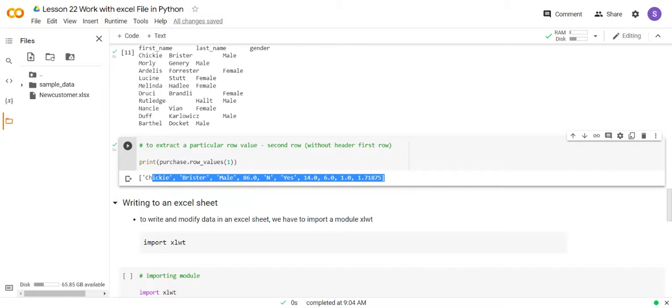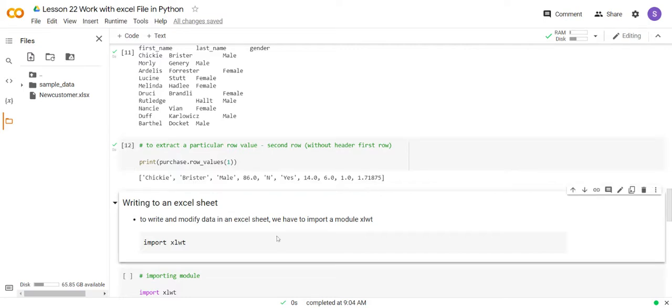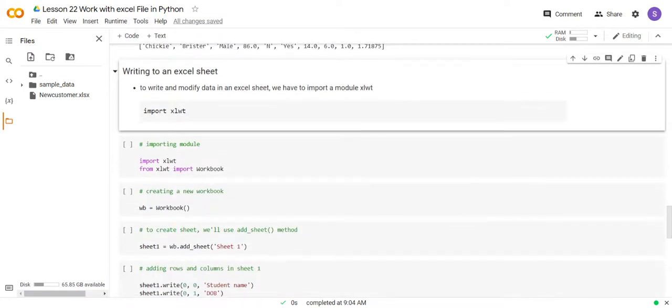Now this was how to read an Excel file. Now it is how to write an Excel file. So to read we used xlrd. To write, in a spreadsheet, we import a module xlwt. So it is very easy. To read it is rd, to write it is wt. So to write or to modify or update anything in an Excel sheet, you import xlwt.